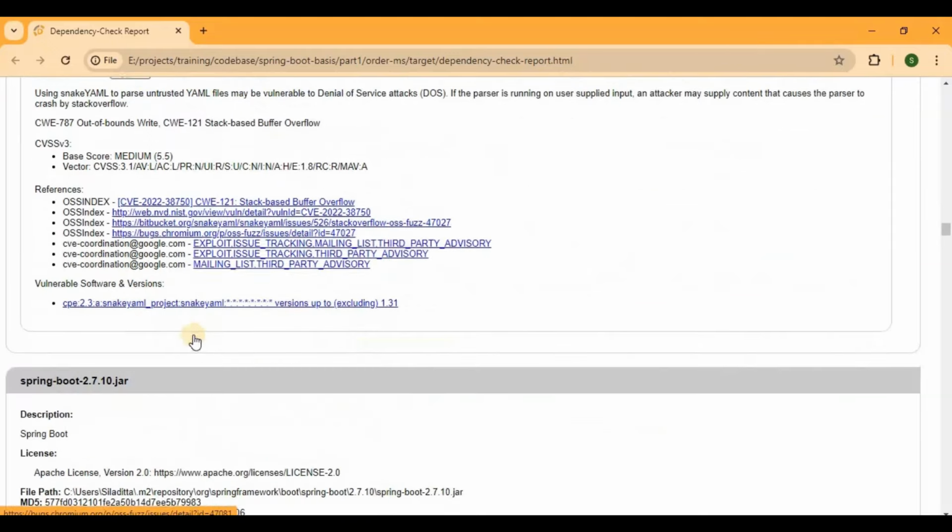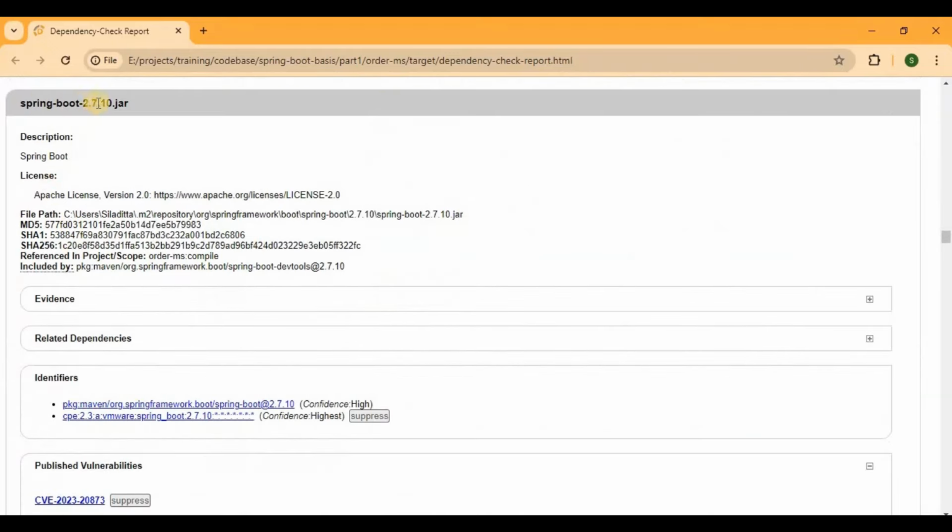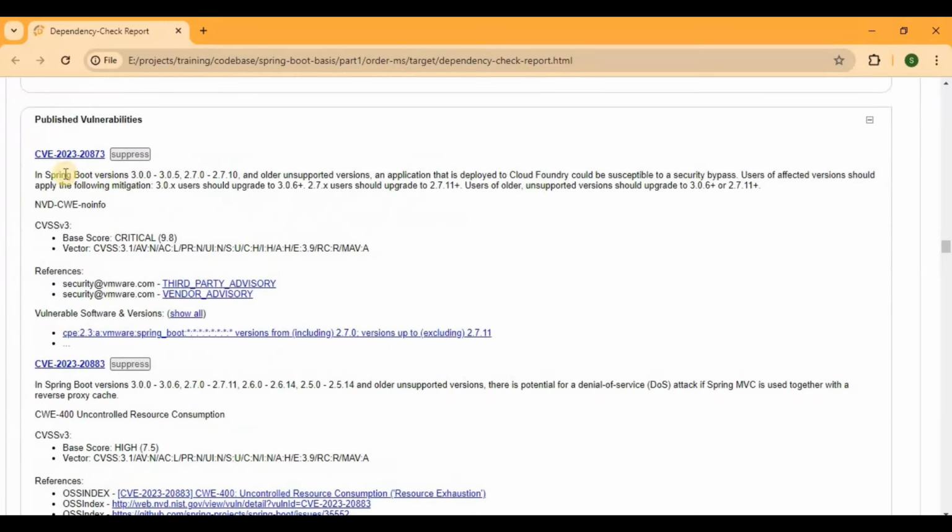Okay. So here means all the things like Spring Boot 2.7.10, that version actually being used, has vulnerabilities. So we can get the details for this one, right? Spring Boot version 3.0 and older versions are unsupported versions, so the unsupported one should be upgraded to 3.0 or 2.7.11 plus.